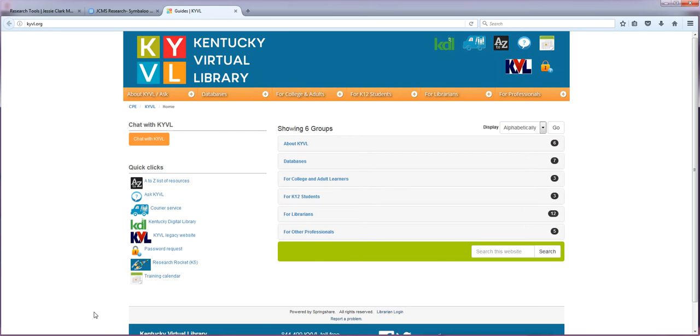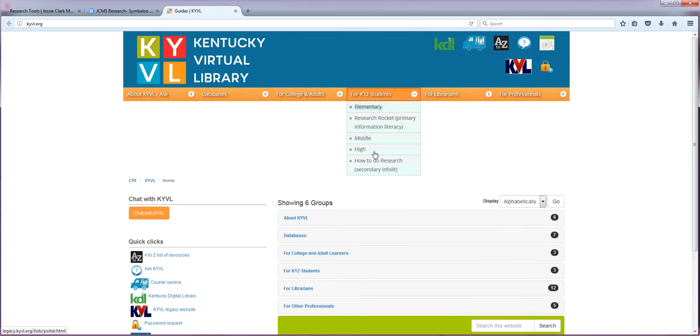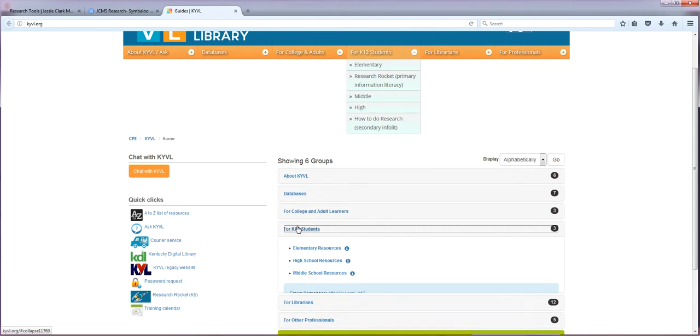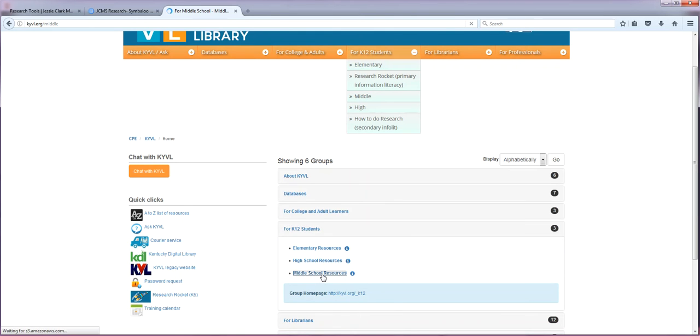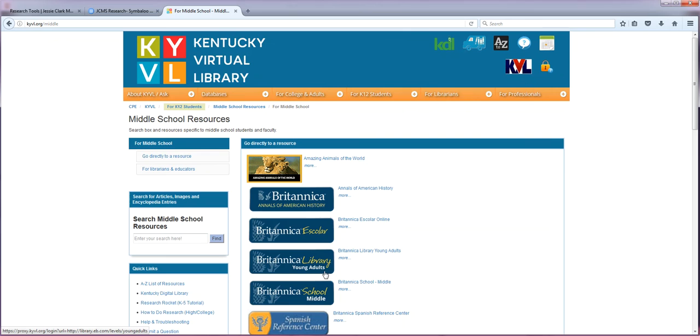Back on the KYVL site, you have a variety of options, but for our research purposes, it is best to start with For K-12 Students, either from the orange option bar or from the group list. Select Middle School Resources from here to see the list of reliable databases.